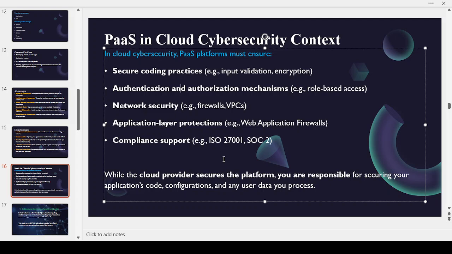Network security. You are the one to work with, for example, virtual private clouds, firewalls, everything, the security. Application layer protection. You have to ensure that you protect the application layer. You also have to comply with and support all the compliance requirements of that given platform.